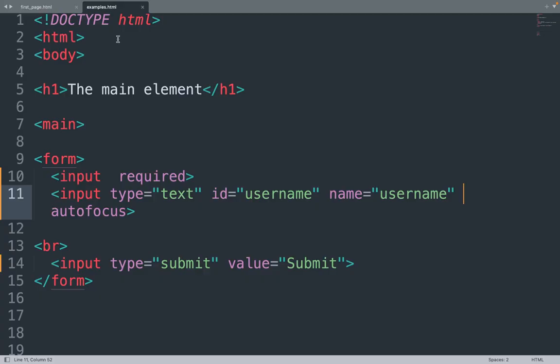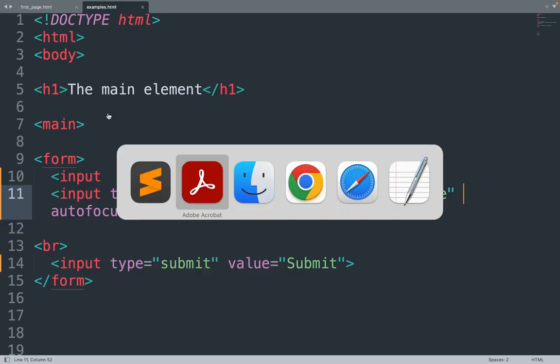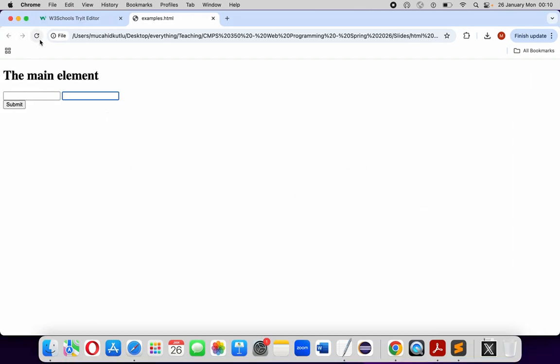Now when we go to this web page, and when we refresh this web page, what you notice is that the second one has a different color because it's the active one, it's the blue, and when we start typing, it will immediately fill that part. So autofocus is basically to set the field that will be selected by default once the page is loaded.